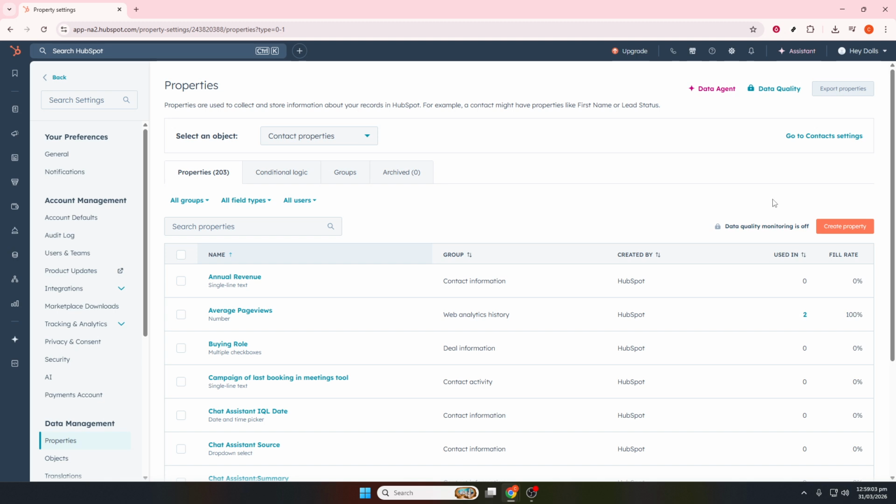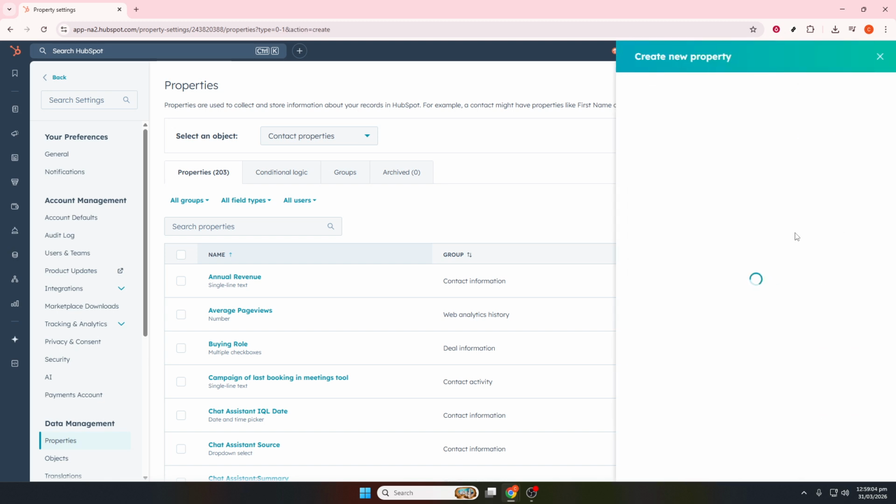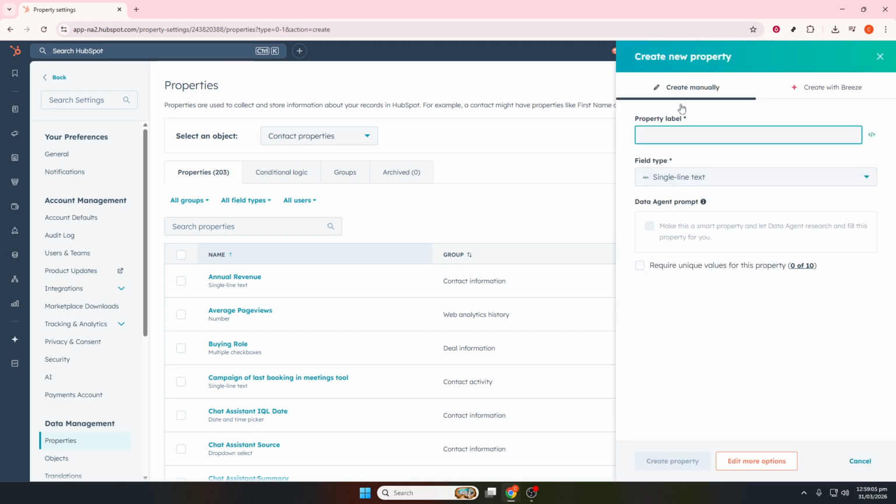Set up simple workflows to save time. For example, when a new lead is created, send a welcome email, and if there's no reply after a few days, automatically create a follow-up task. Start small, test, and build from there.